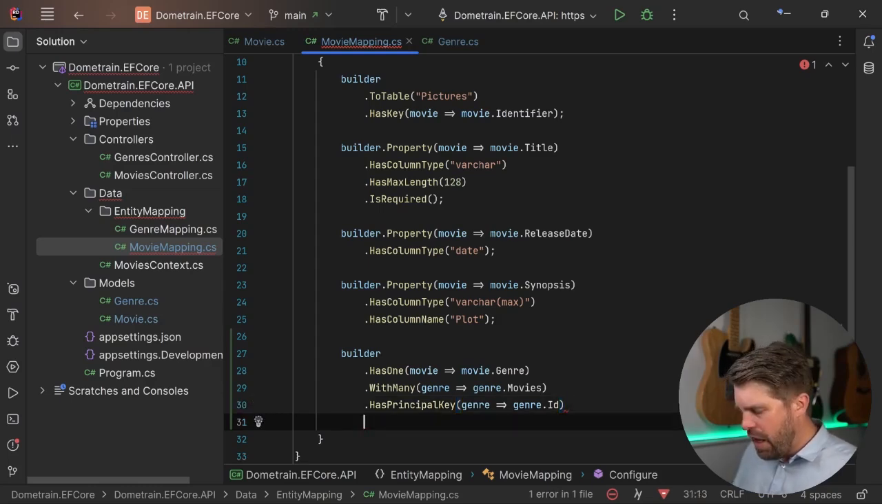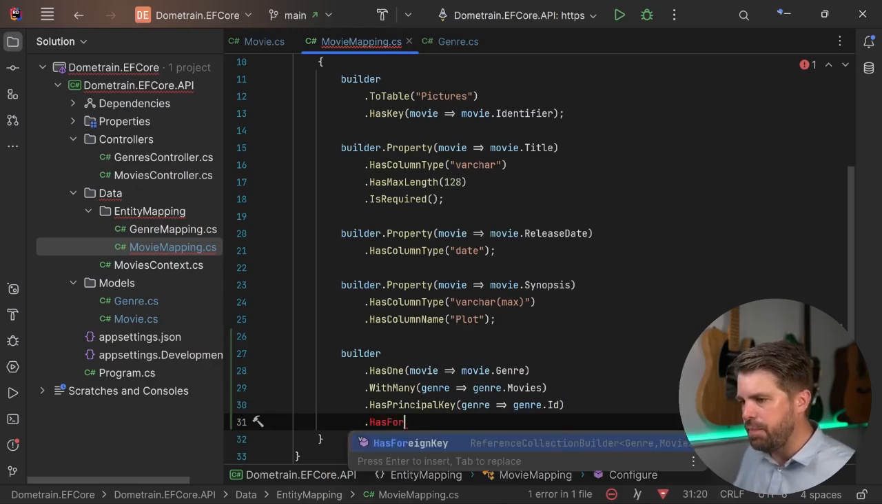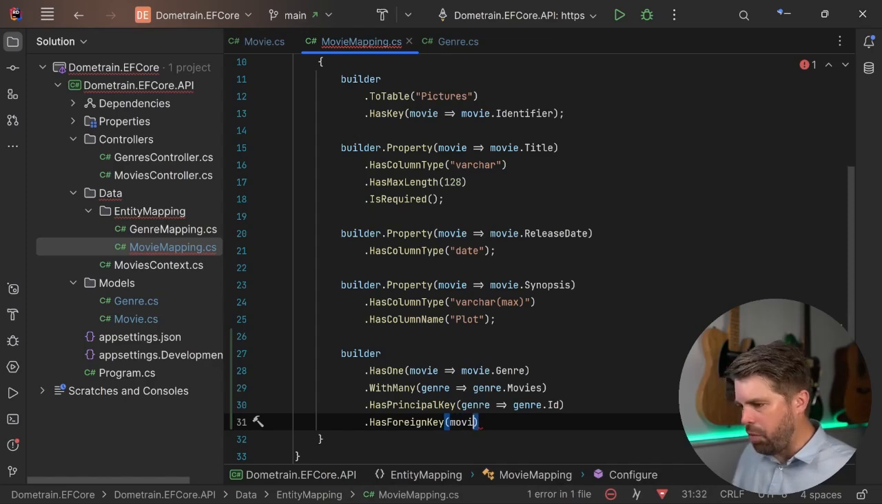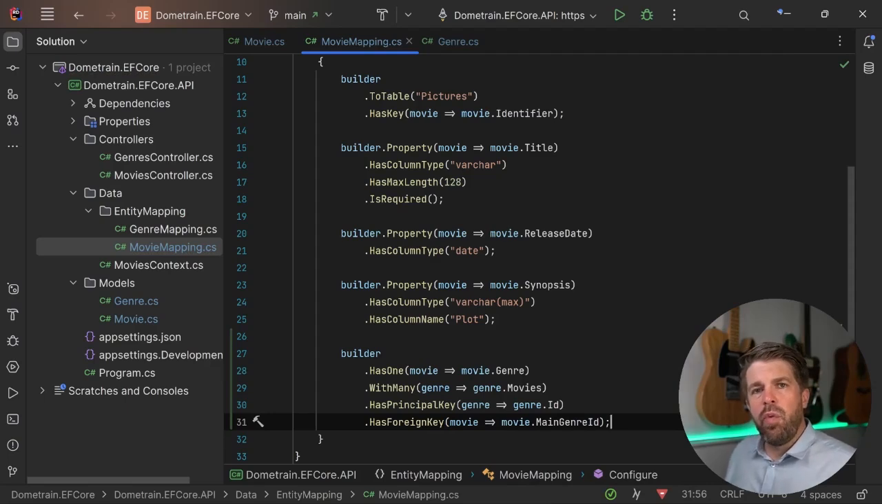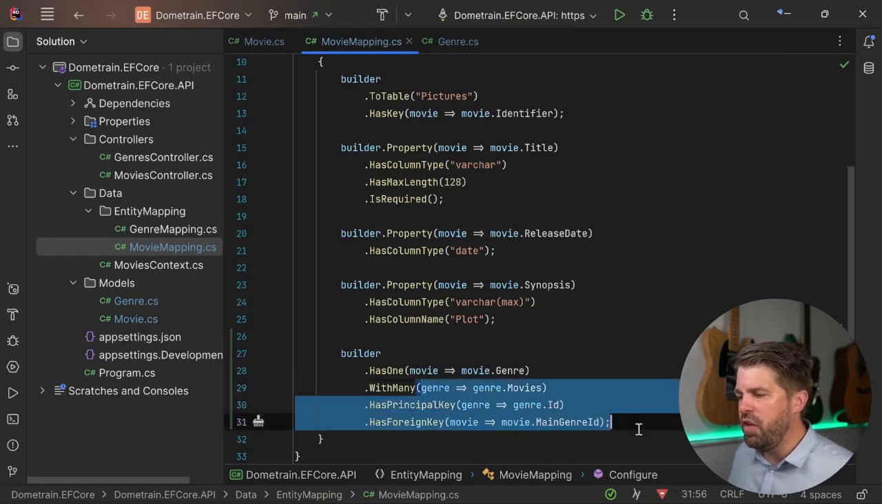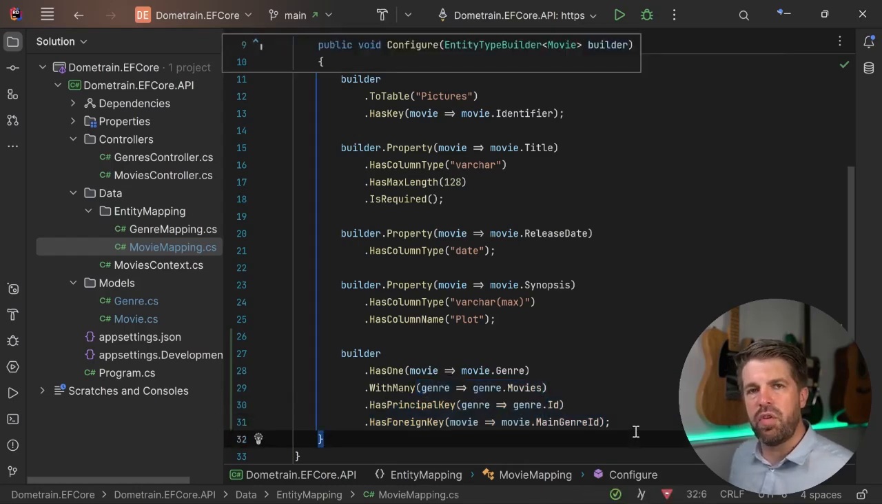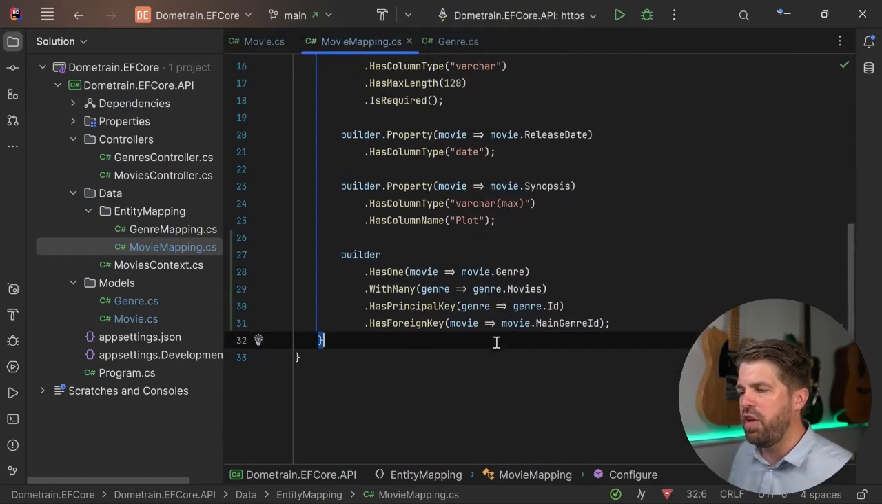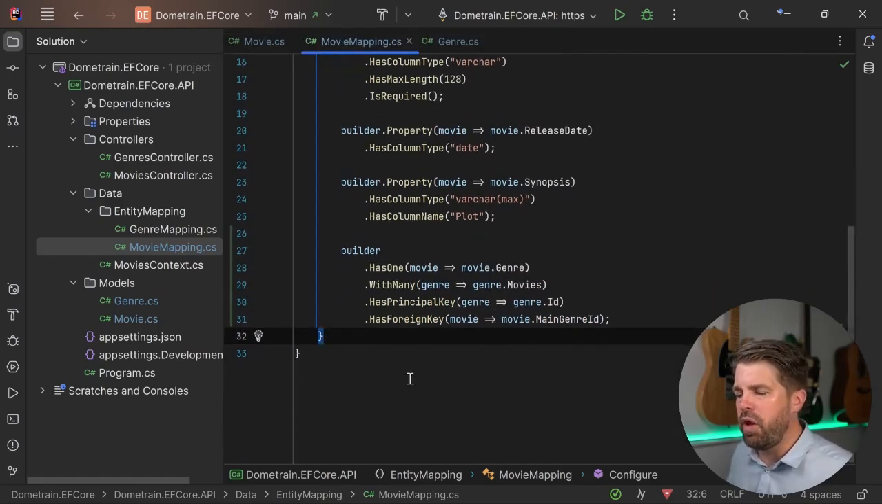Anything you select here needs to be a defined unique identifier for that entity, or this will not work. And then I'm going to define my foreign key, so has foreign key. And that is, of course, on my movie entity, and that is movie.main_genre_id. So that is the full definition in Fluent API of a one-to-many relationship. Now, a lot of the stuff that I have typed here you would not need, mainly all of this. If you would just define the genre, that would be enough. But this is how you piece everything together if you don't really want to follow the conventions or if you need to deviate for whatever reason.